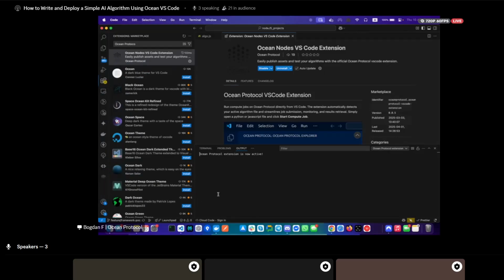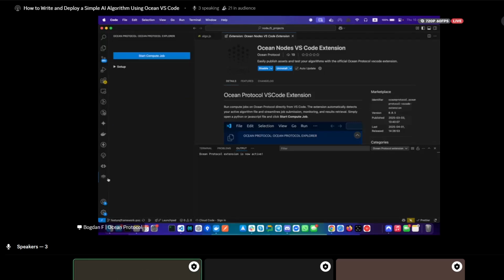After you've successfully installed the extension, just go to the left side of Visual Studio Code, and you'll be able to find it. Once it loads, you are going to see the Start Compute Job button and the Setup option.